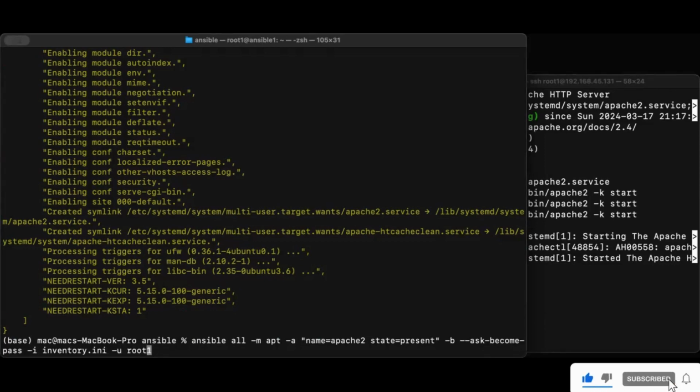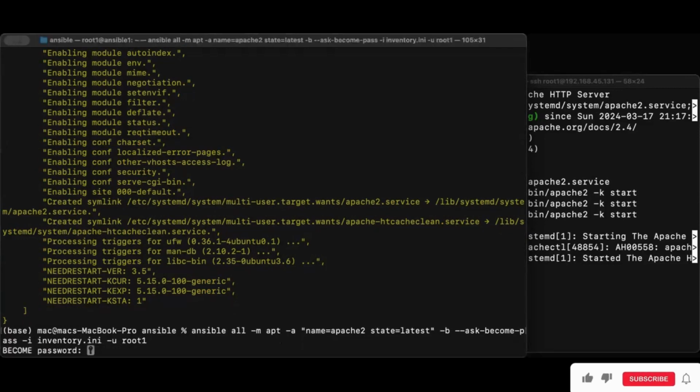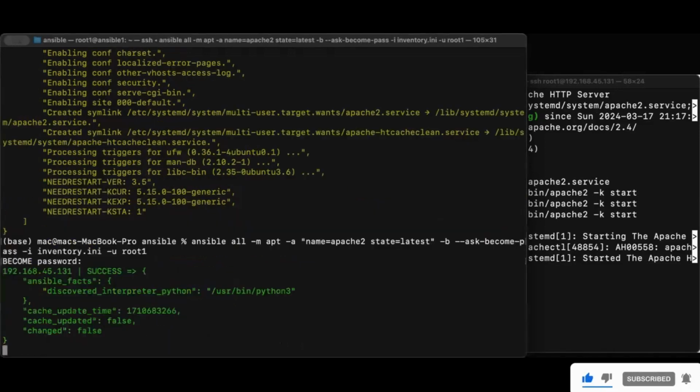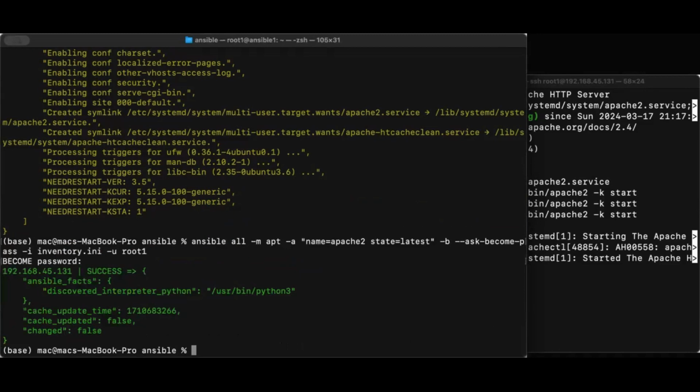Let me go with this command, and I want to do this with the latest one. So I keep changing this. That's why your ad hoc command is not much useful. That's why Ansible recommends doing this kind of task with your playbook. Okay, so let me enter this. It asks my password for the remote host, I've entered it, and this is started. Done.